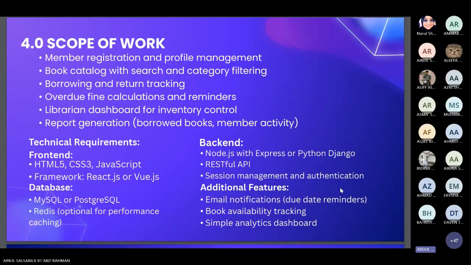4.0 scope of work: member registration and profile management, book catalog with search and category filtering, borrowing and return tracking, overdue fine calculations and reminders, librarian dashboard for inventory control, report generation, borrowed books, members activity.